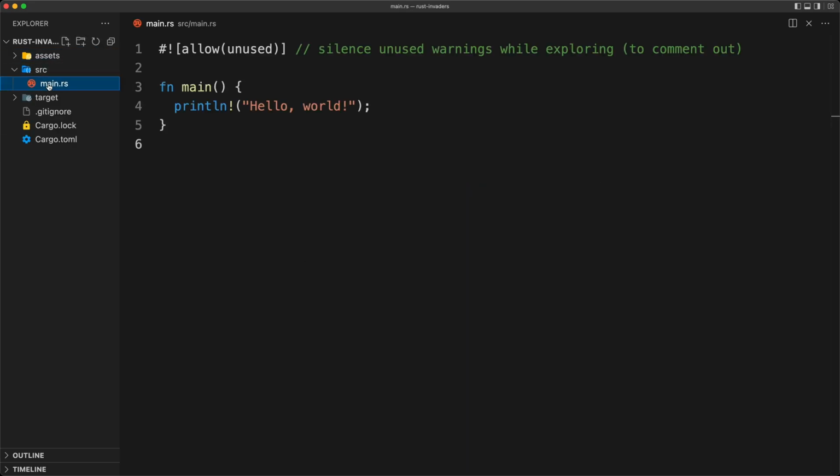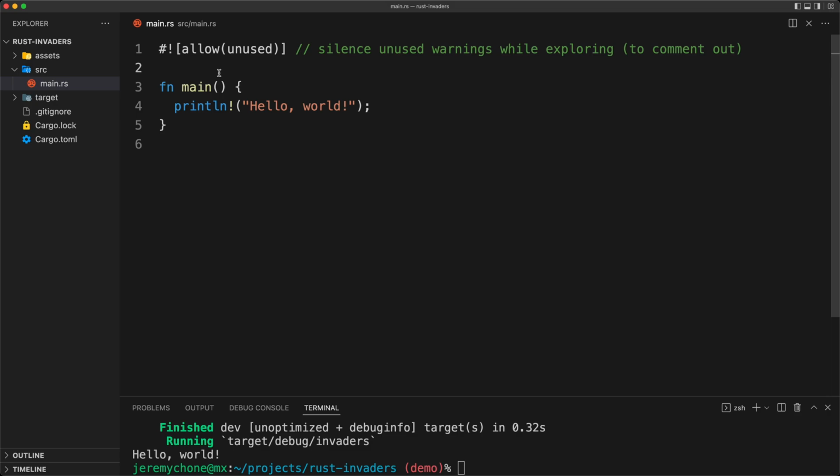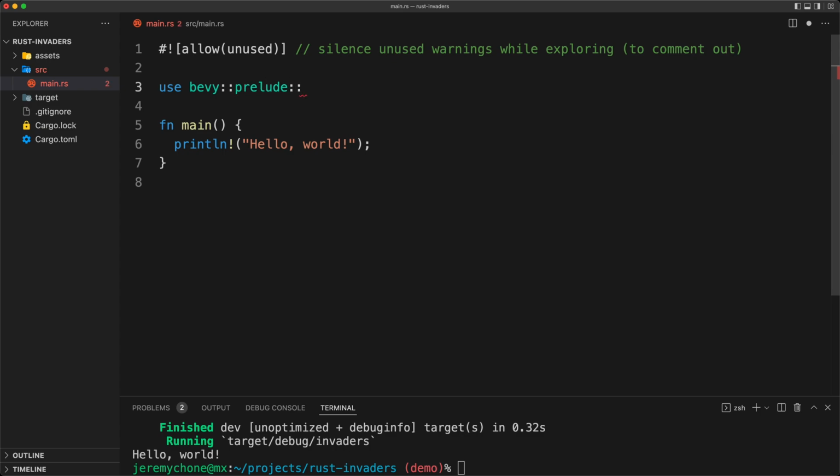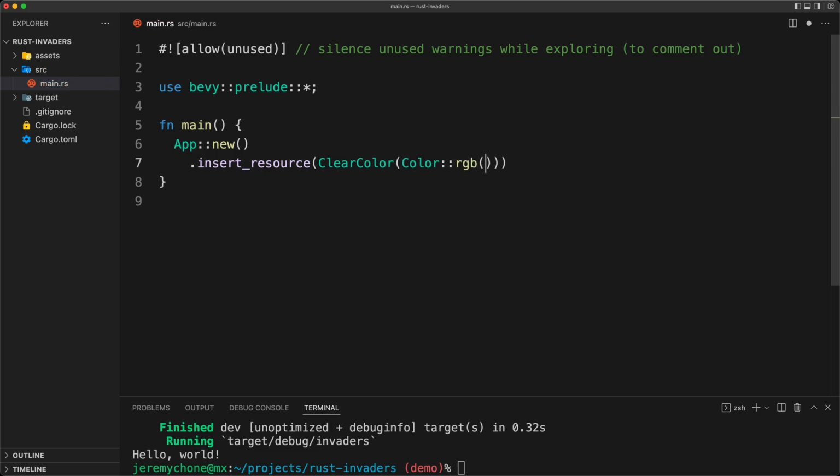In our main.rs, the first step is to use the Bevy prelude. So we're going to do a use bevy::prelude::*, that will import most of the constructs that you will need to use. And Bevy uses the builder pattern. So we're going to do an App, which is a Bevy App::new, to start the builder pattern. And we're going to insert our first resource, which is going to be a ClearColor, which will be our background color. And we're going to have it relatively dark.